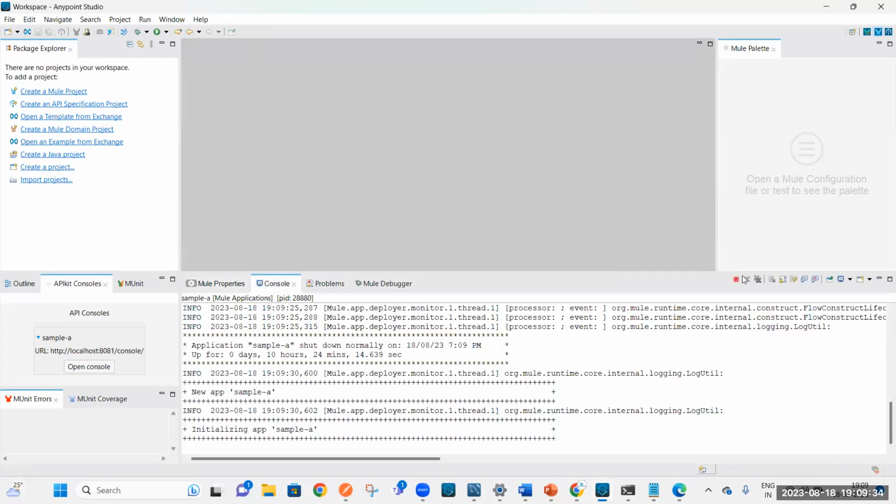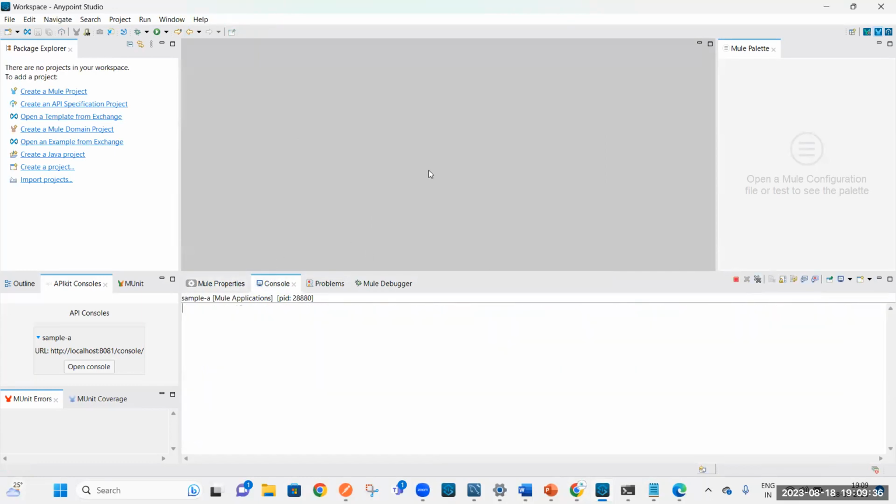See, once you open your Studio, it will look like this. Here also we have four partitions: Package Explorer, Canvas, Mule Palette, and then Console. All of this we will discuss in detail in coming classes.